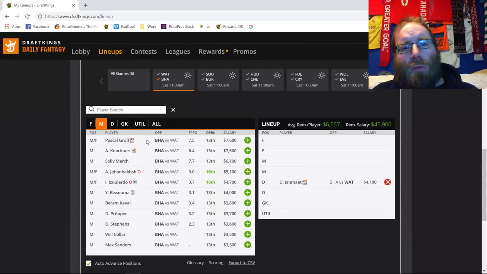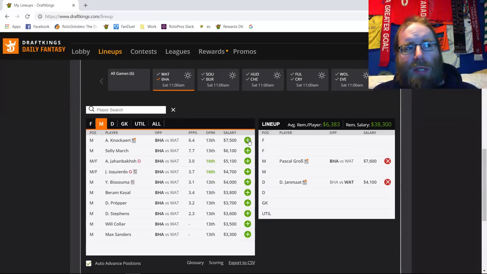But as we go forward, I think there are a lot better options. In particular, Pascal Grobe is going to be one of my top plays this slate all around, either format, at 7.6K. You really can't go wrong with that against a team like Watford at home.